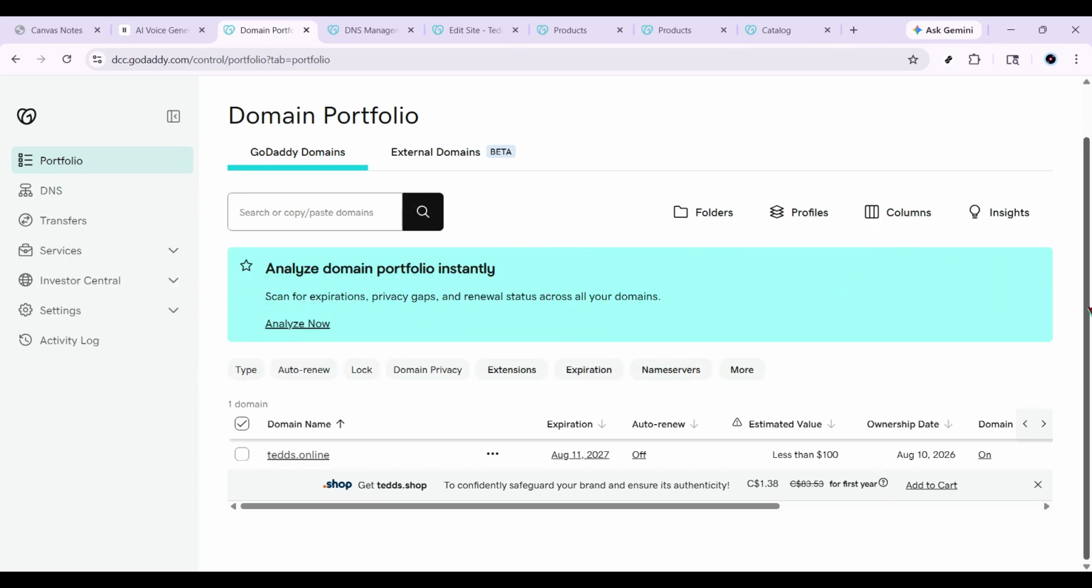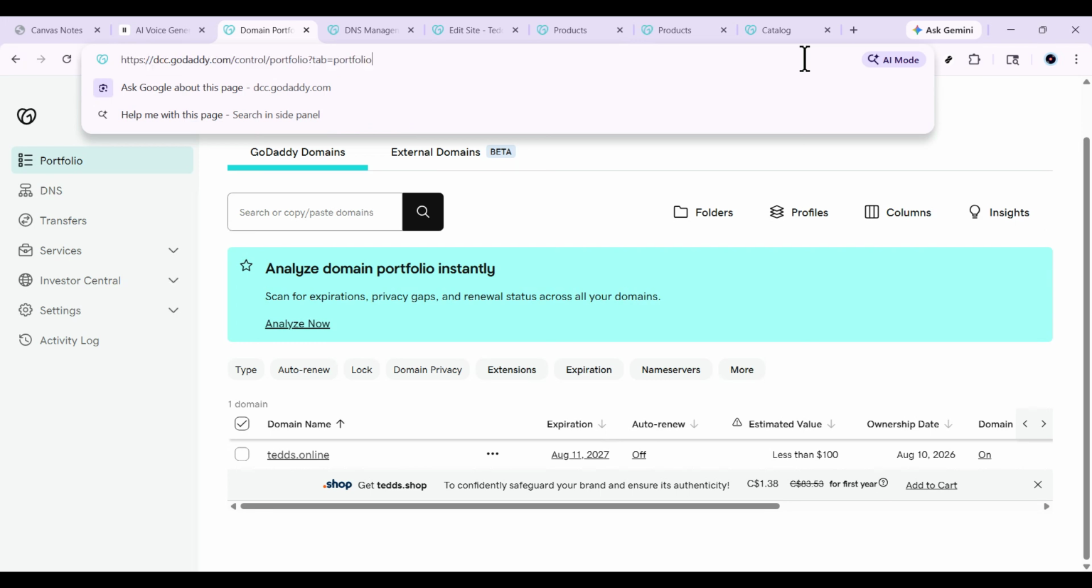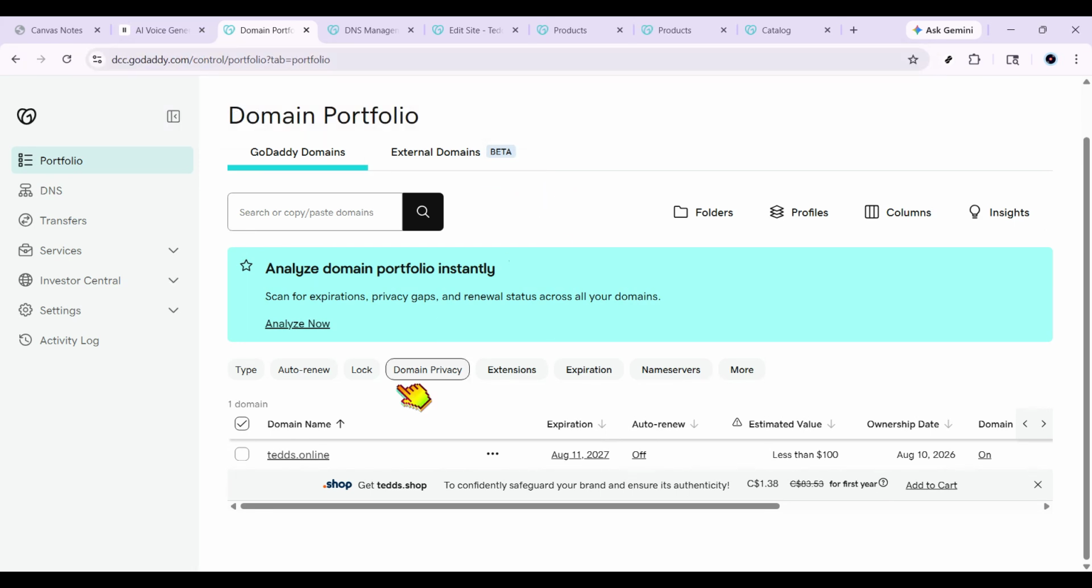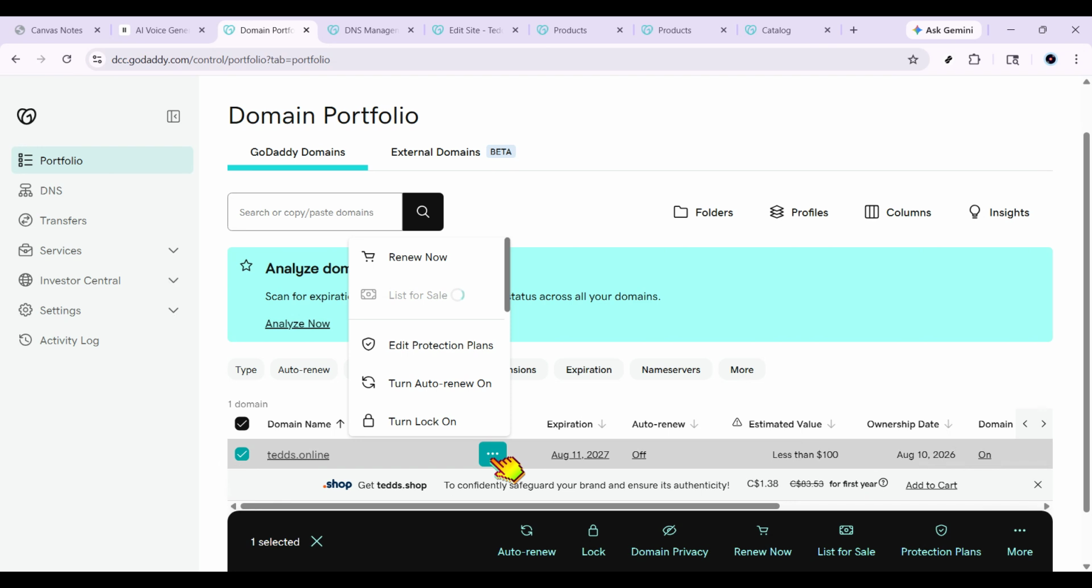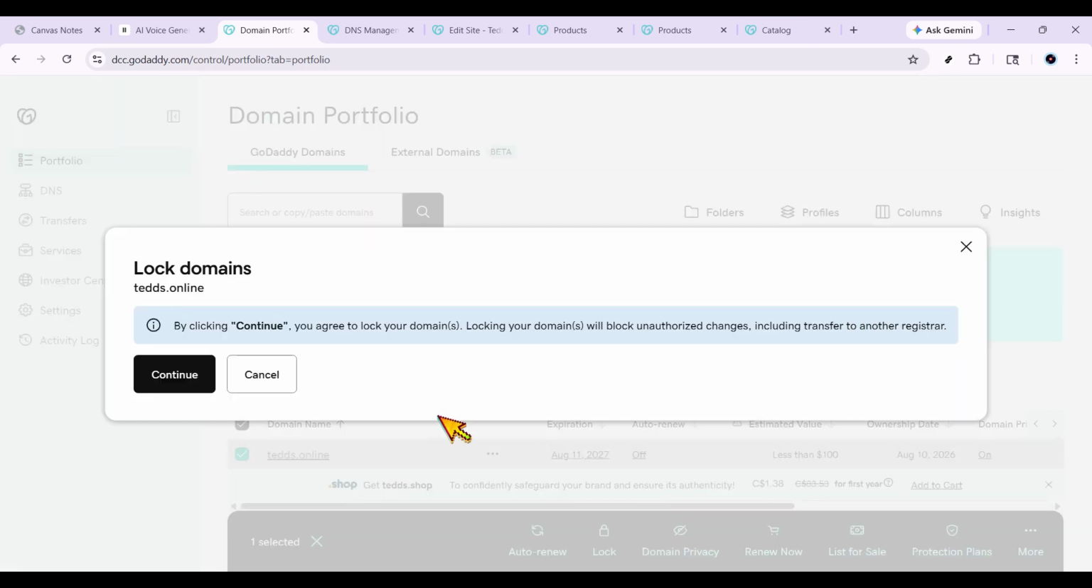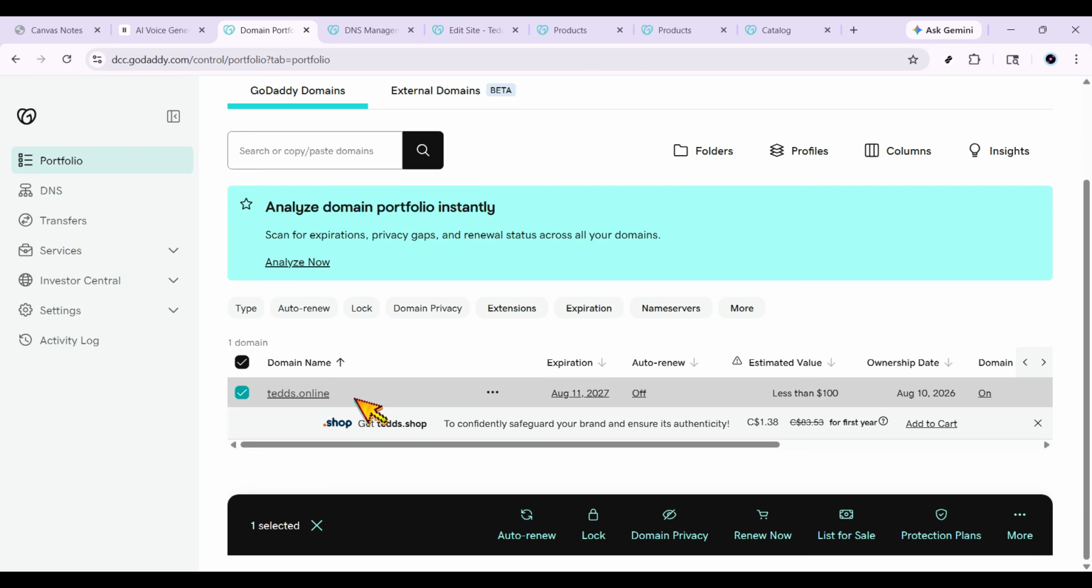First, sign into your GoDaddy account and open your domain portfolio. This is where all of your registered domains are listed in one place. Once you're inside the portfolio, look through the list and find the domain or domains you want to sell. If you only want to list one domain, just check the box next to it. If you want to list multiple domains at once, you can select the checkboxes for each domain you want to include. And if you want to choose everything in your portfolio, use the checkmark icon and then select all.